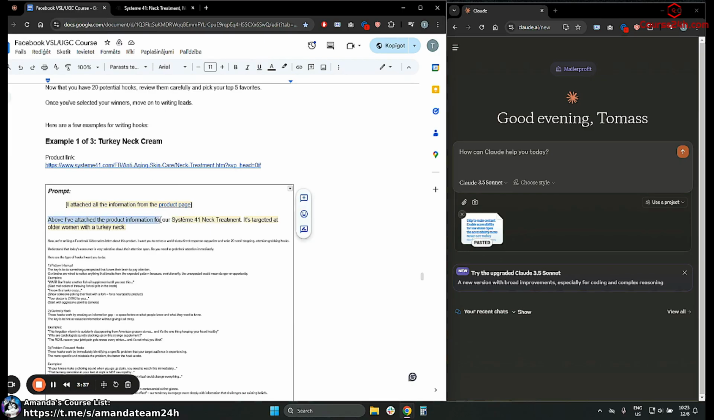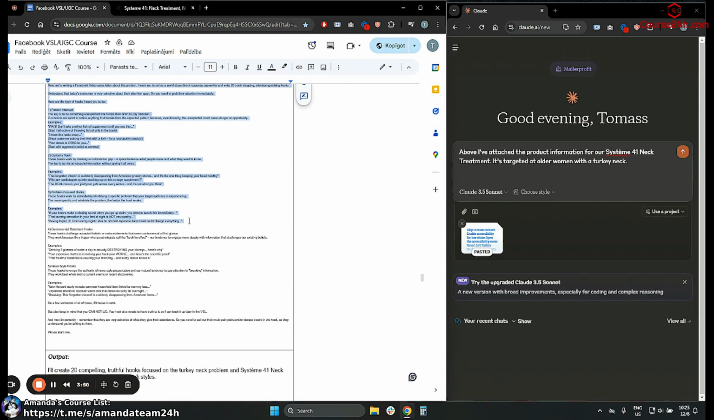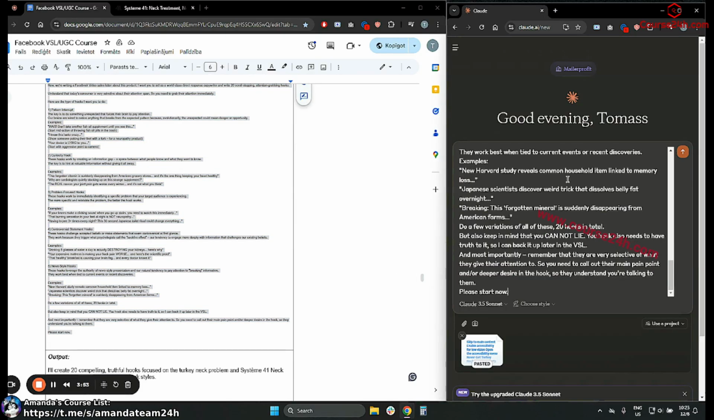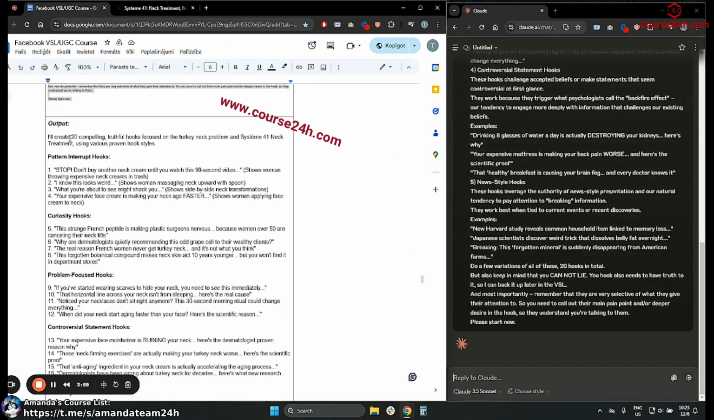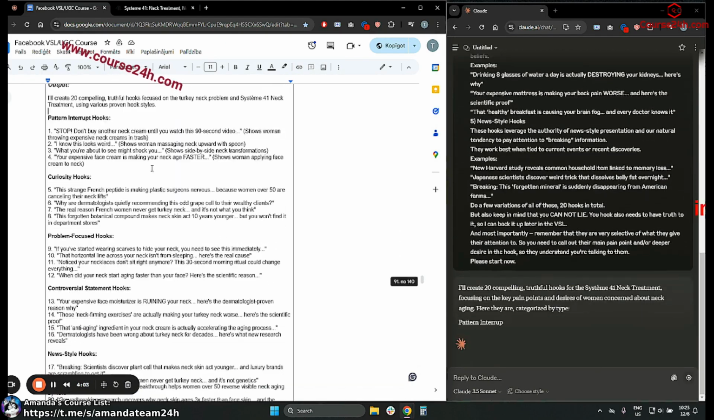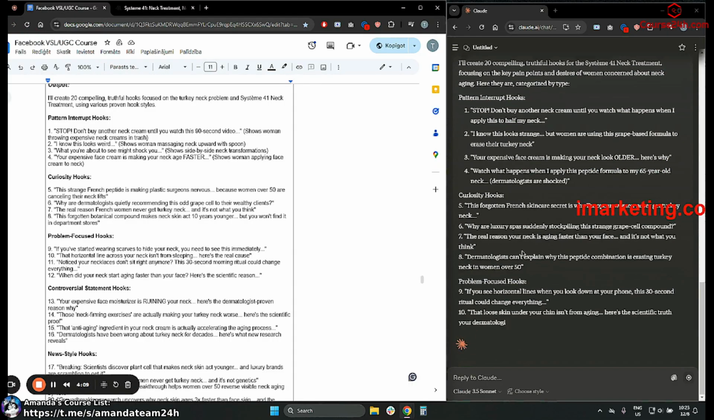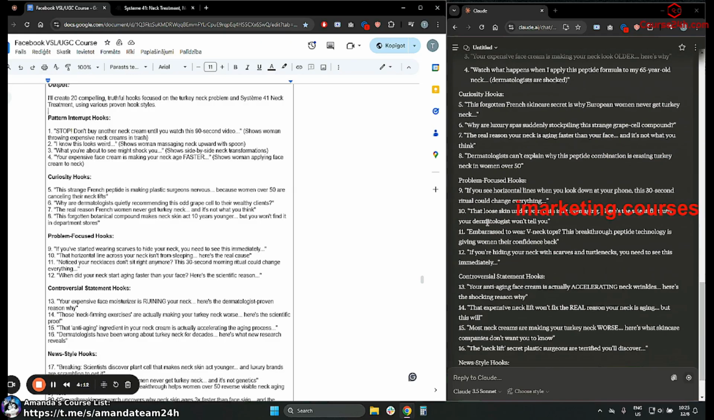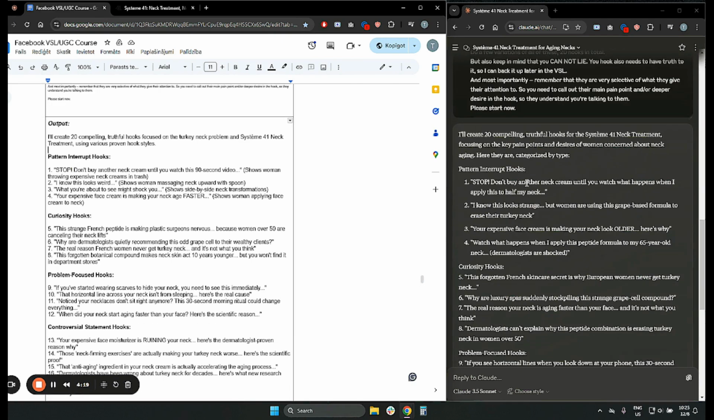Then I used the prompt above. I attached the product information for our System 41 neck cream. It's targeted at older women with a turkey neck. I put it there, and then I have this prompt, which I don't need to change anything to make it fit this offer and the product. So I use this prompt, and then I get the 20 hooks that I need. And I select my favorite ones. You can select 5 or even more, and then using those hooks you selected, you can write the leads. So here it gave me something similar to what I already have here.